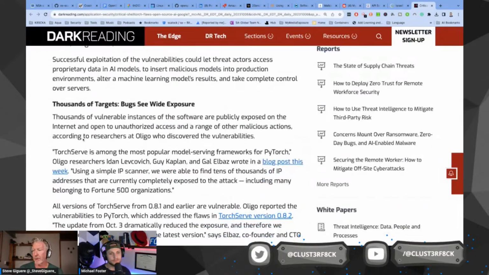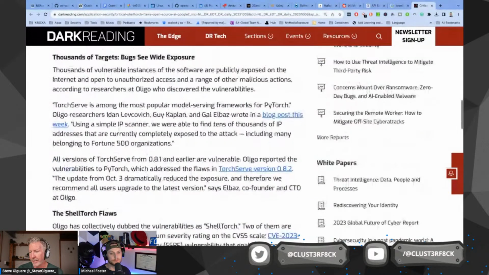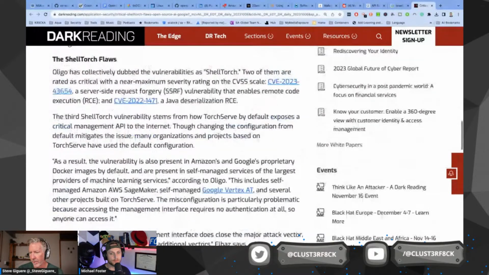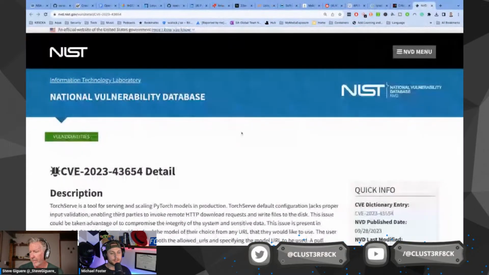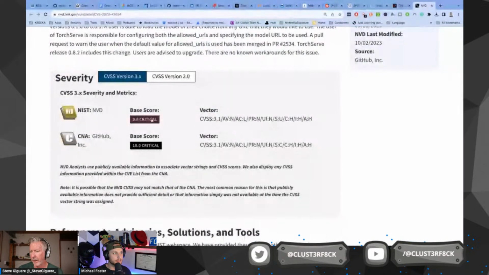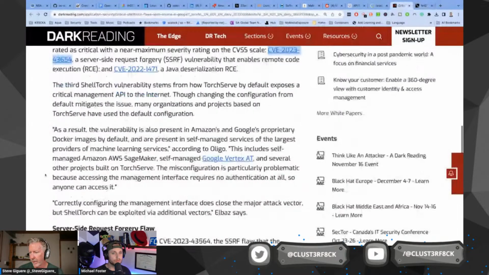Successful exploitation of the vulnerabilities could let threat actors access proprietary data in AI models. I like these new super modern vulnerabilities. Did you see, or the Oligo? Oh, actually, Oligo was the ones who found it. Dubbed the vulnerabilities ShellTorch. We've got to give them credit because they were their researchers. Near maximum. I think it's a 9.8. Yep. Is that what it was over here? Yeah, 9.8 critical, which is, yeah, that's pretty real.